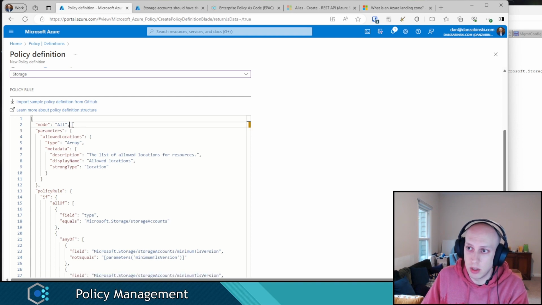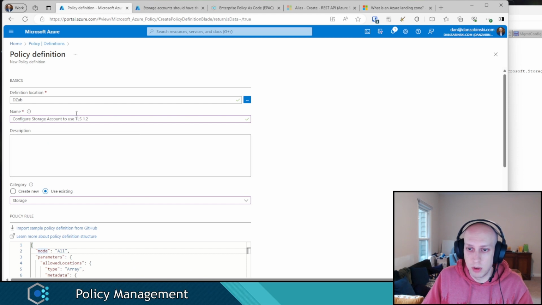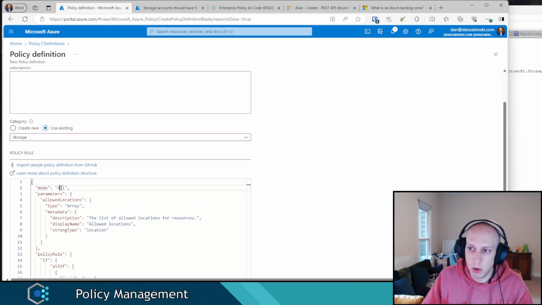So I just want to call it out. But all of the other information is up here as far as the name and description and everything. But this mode here, it's basically a switch. There's two settings. It's either all, meaning this policy should evaluate every single type of resource that's created, or there's a property called indexed. Indexed is kind of nuanced, but essentially it means only resources that can have tags applied are indexed.